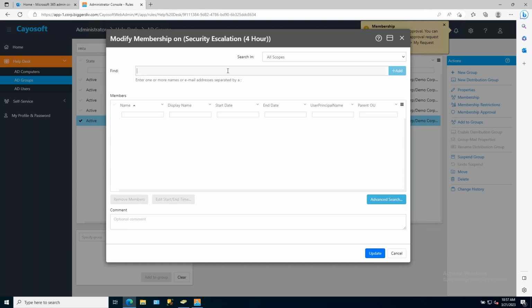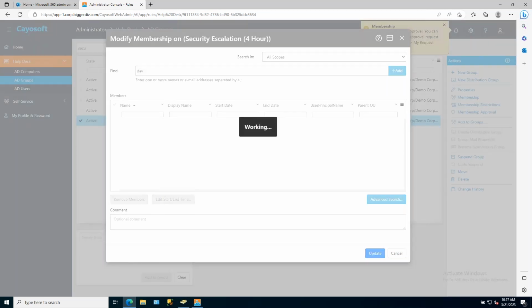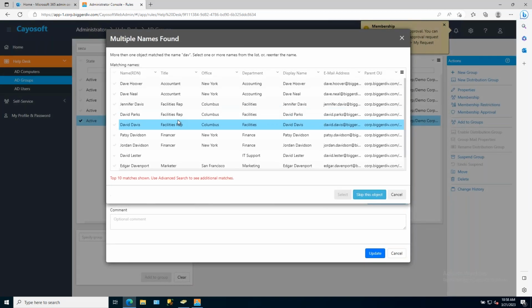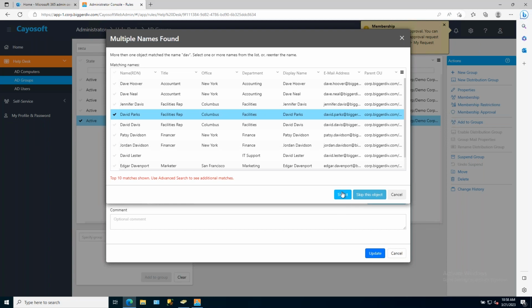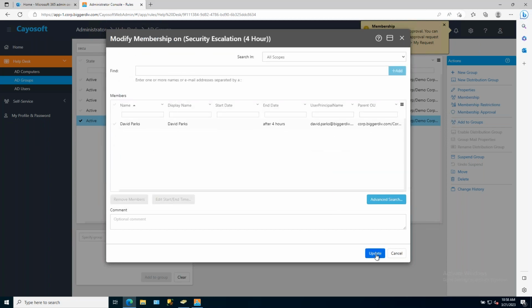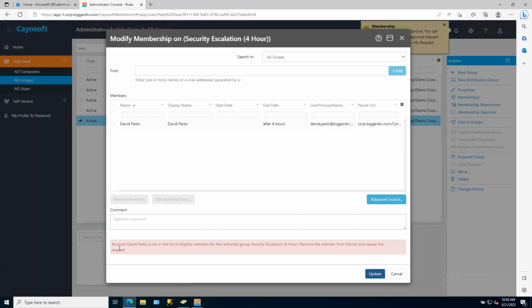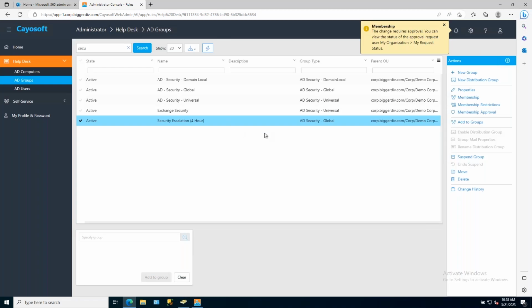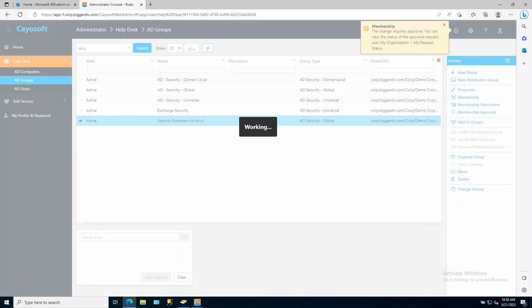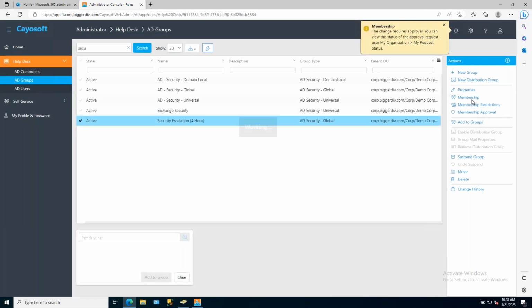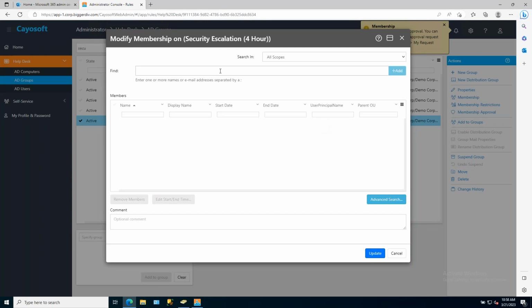So now if I want to add somebody, I'm just going to look up a random name. So let's pick out David Parks, I guess. If I try to add this person, it should tell me that he's not allowed. There we go. So David Parks is not in the list of eligible members for this restricted group. You get the idea. So he's not allowed in that particular group. Some people are, though, based on whatever conditions you provide. So that's part of the eligibility list.